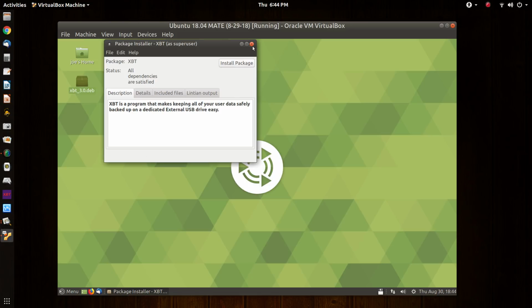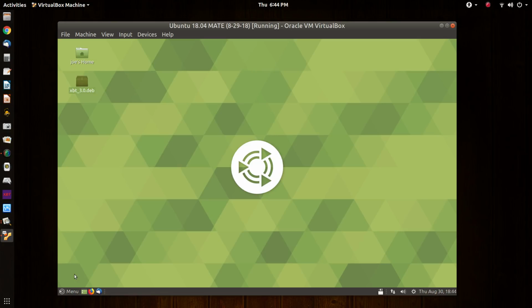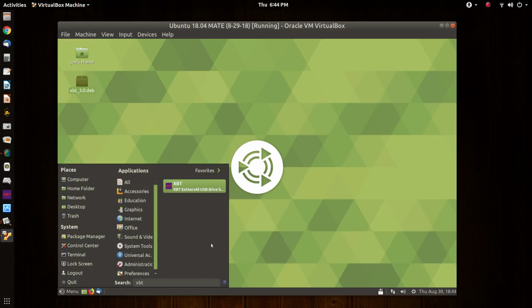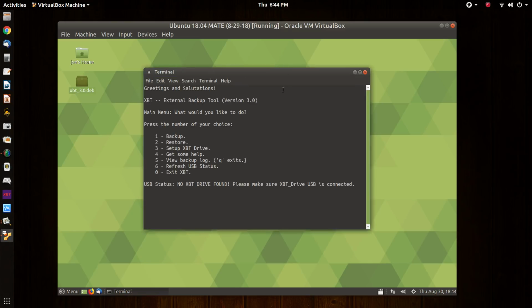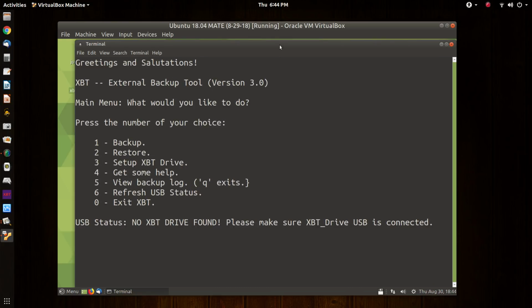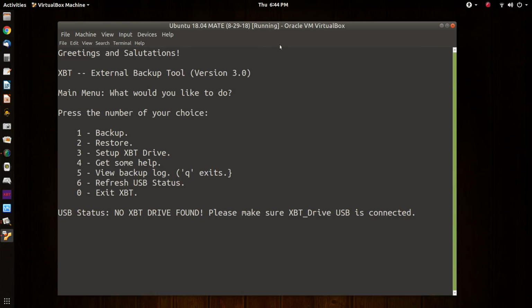So XBT is now installed and ready to rock and roll. We can close that, and we should be able to find it in the menu. Let's just do a search here and see if it pops up. Yes, it's right there. And I'm going to make this bigger so it's easier for everybody to see, including me. I'll tell you what, we'll just go on and full screen that terminal. There we go. All right, so this is what it looks like when it's running. And right now you see that it says USB status, no XBT drive found. We need to give it a drive to work with.